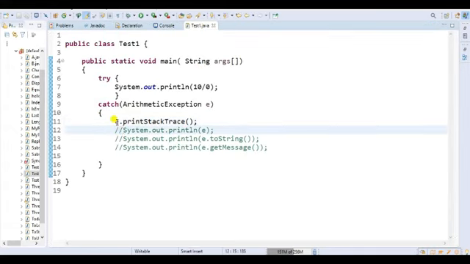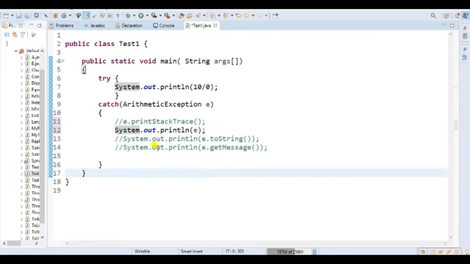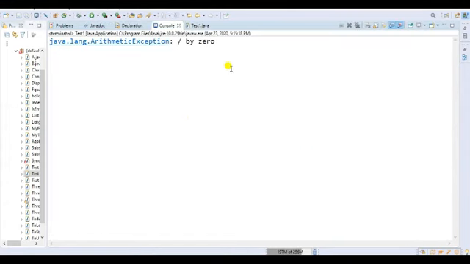Let me put a comment line here. Now I only want to know what System.out.println(e) will output. Let me execute once again. Here I only get the name and the description of the exception, right?